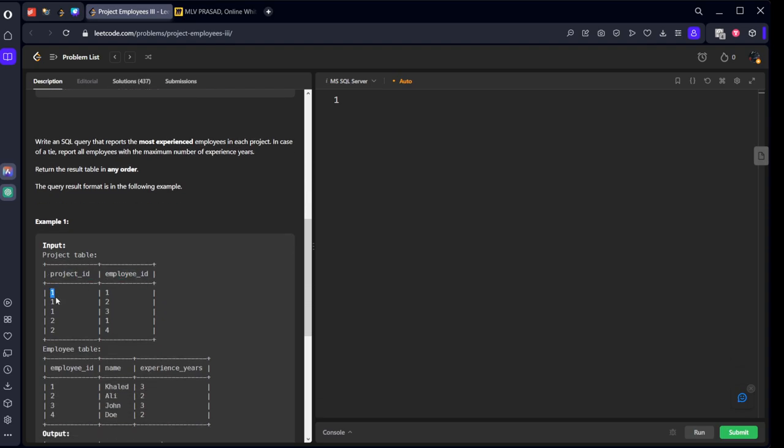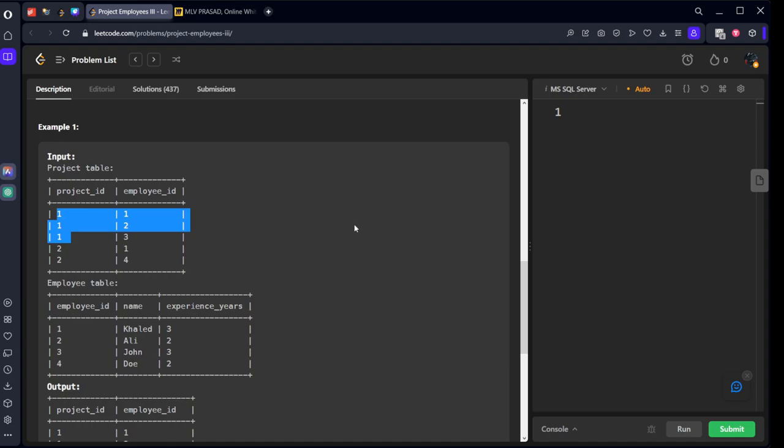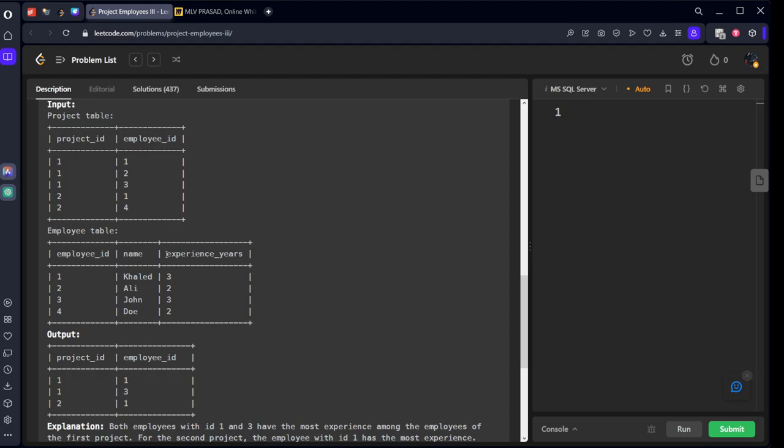For example, there is one project which has 3 employees. Project ID 1 has employee IDs 1, 2, 3, so there are 3 employees. Similarly, project ID 2 has employees 1 and 4. Now if you see, what is the experience of employee 1? 3. Employee 2, 2.